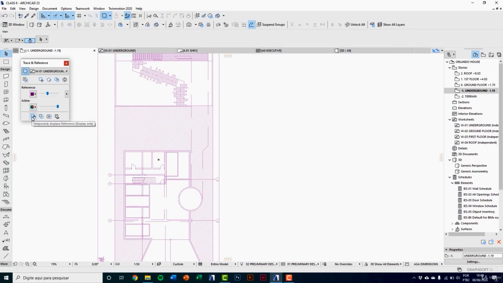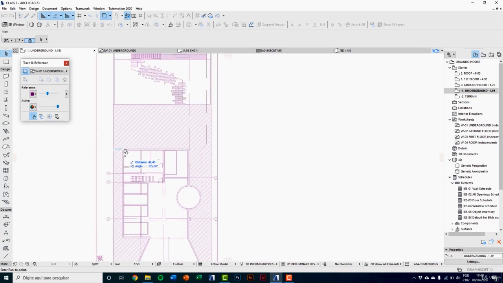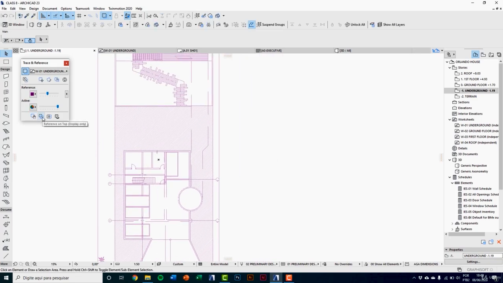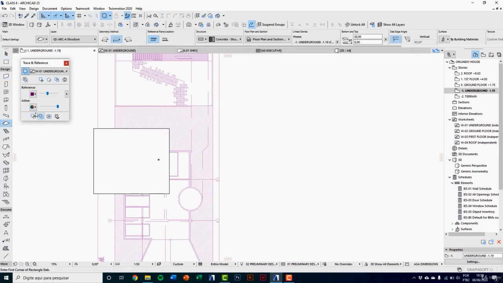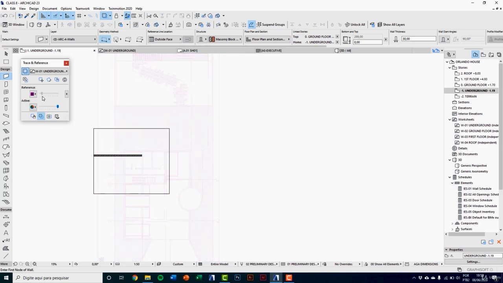Below, the option of temporarily displace my reference. So I could drag using the mouse. And second is reference on top. I will model again to see here some difference. So here the reference on top, I like to work in this way, so I just manage opacity and keep reference on top.